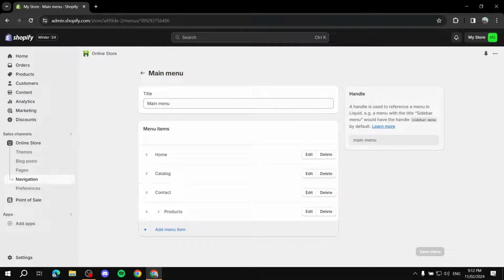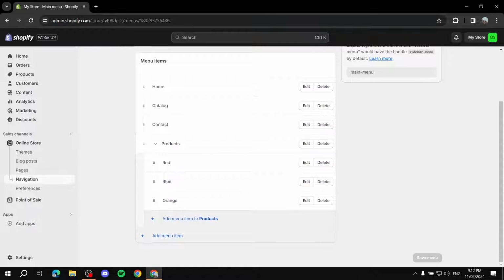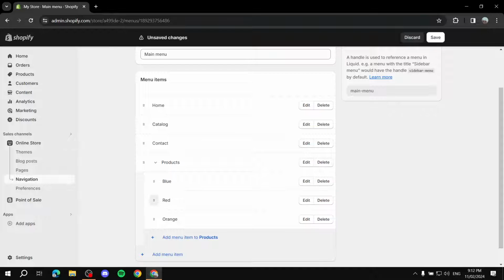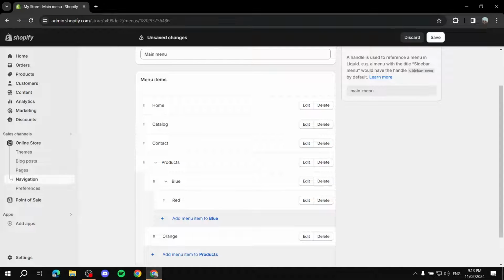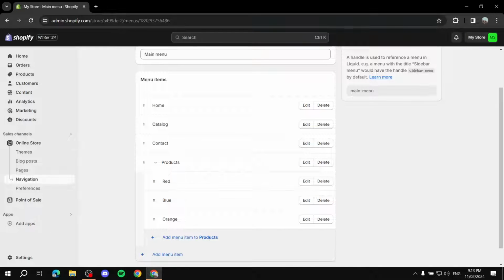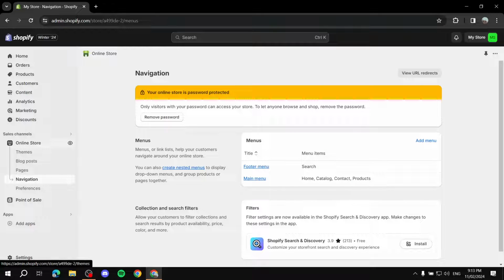You just create some sort of menu with a drop down where you can add products and other items to your liking. You can drag and drop them to nest them underneath each other, like so. If you want something underneath products, you can just drag and drop it like here. Oops, this is under blue. We don't want it under blue. We want it to be under products. Okay.